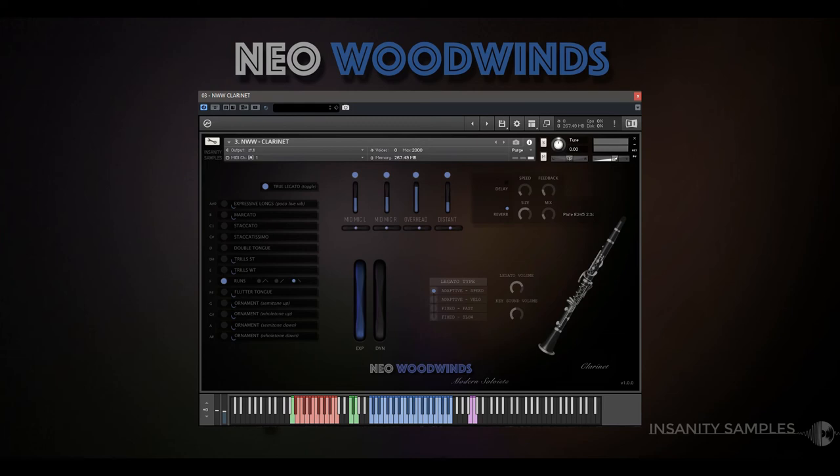Both have a root note of B flat, but are placed on the B natural and C above the B flat as a special use case, so they are easily accessible. Highlighted in purple here, let's take a listen. And now just the glissando element.